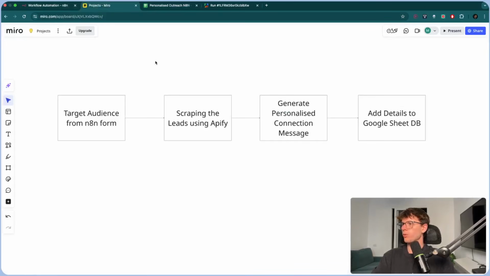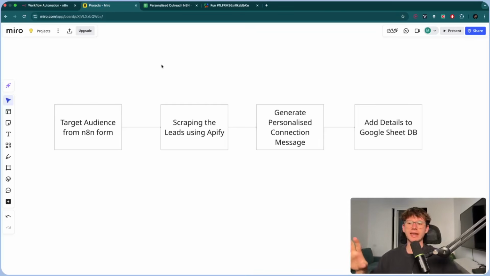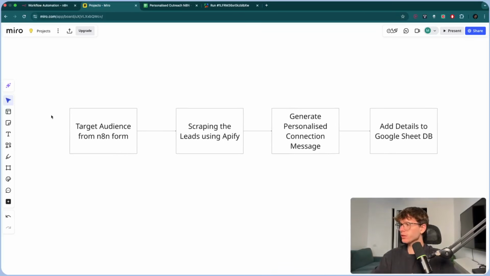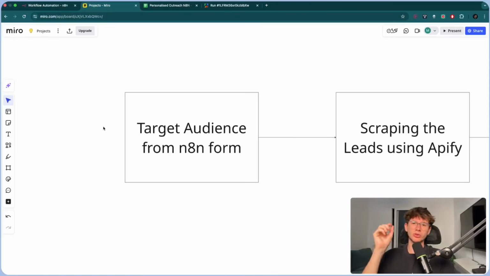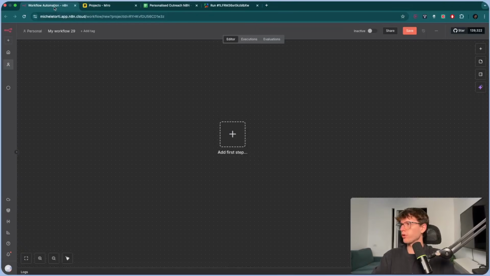So what I like to do when I make automations is I actually like to go step by step and show you exactly my thought process, how I think through building automations, just so you can see everything. You can see the whole scope. So the first step here is target audience. So we need a way for us to be able to give the input. So as you saw before, I used an n8n form.